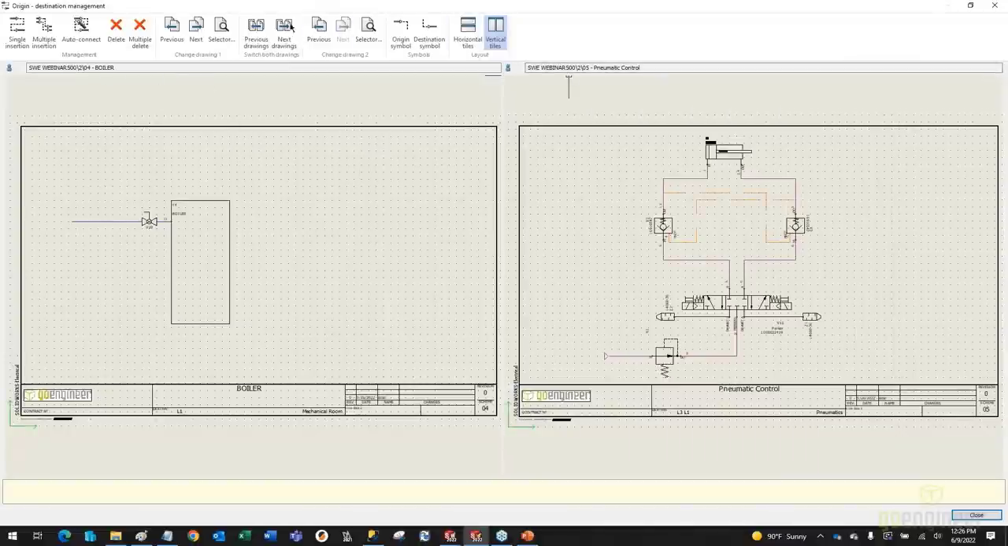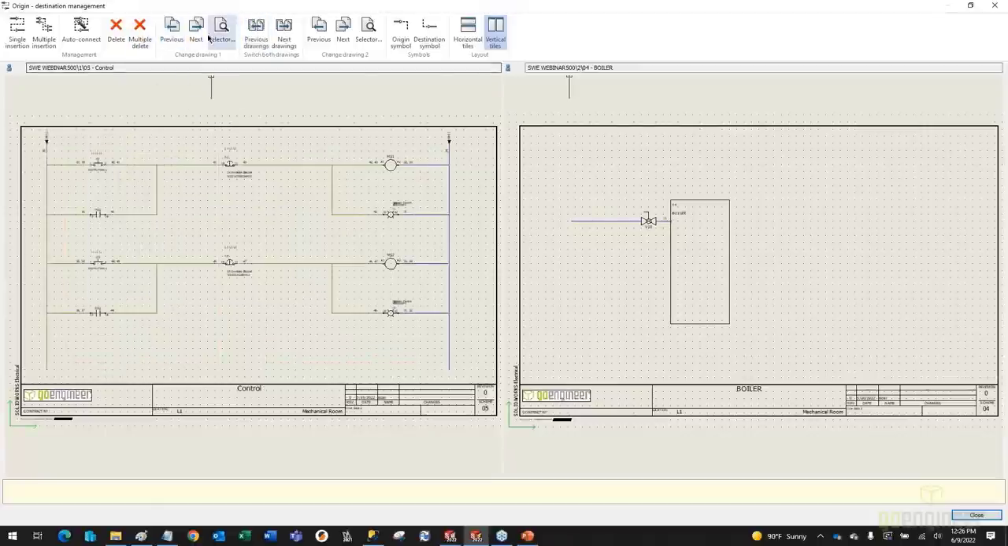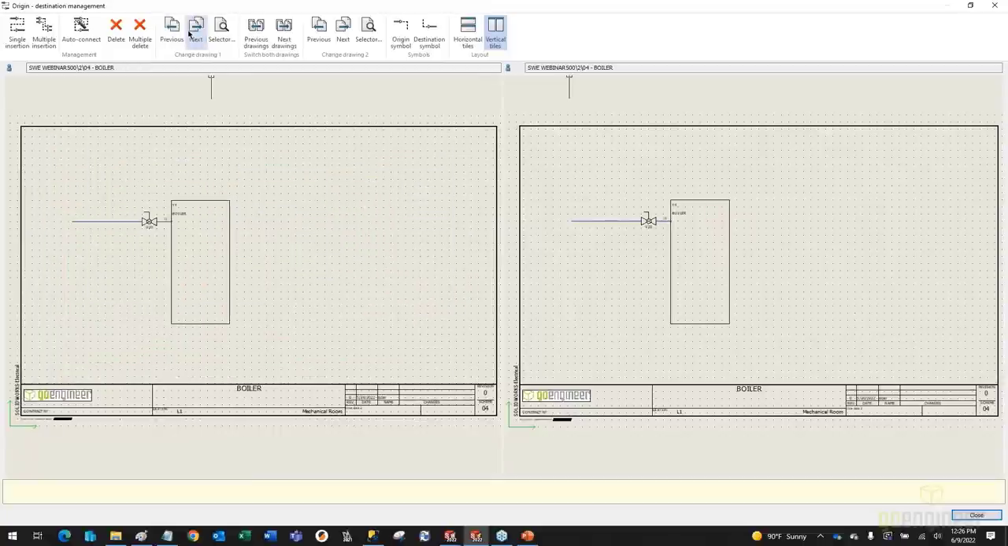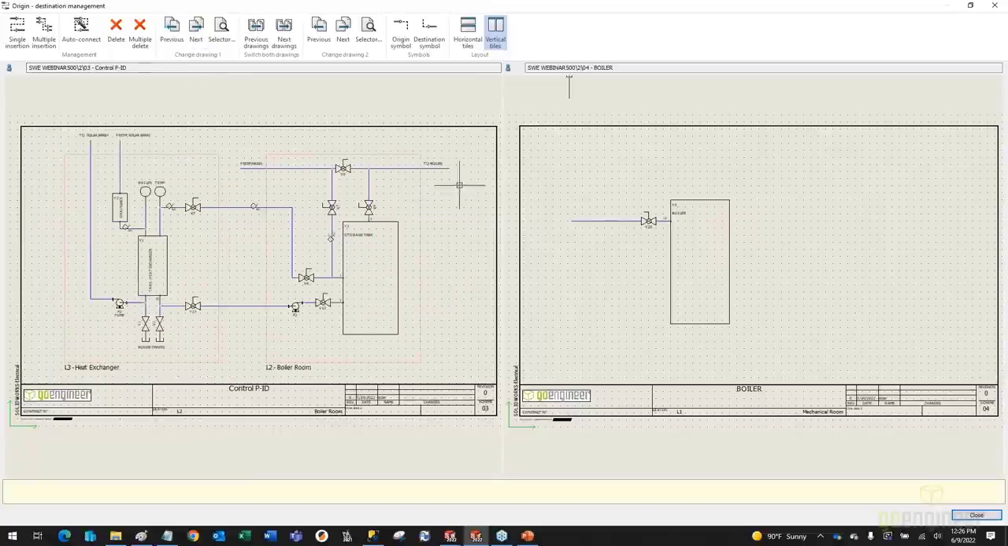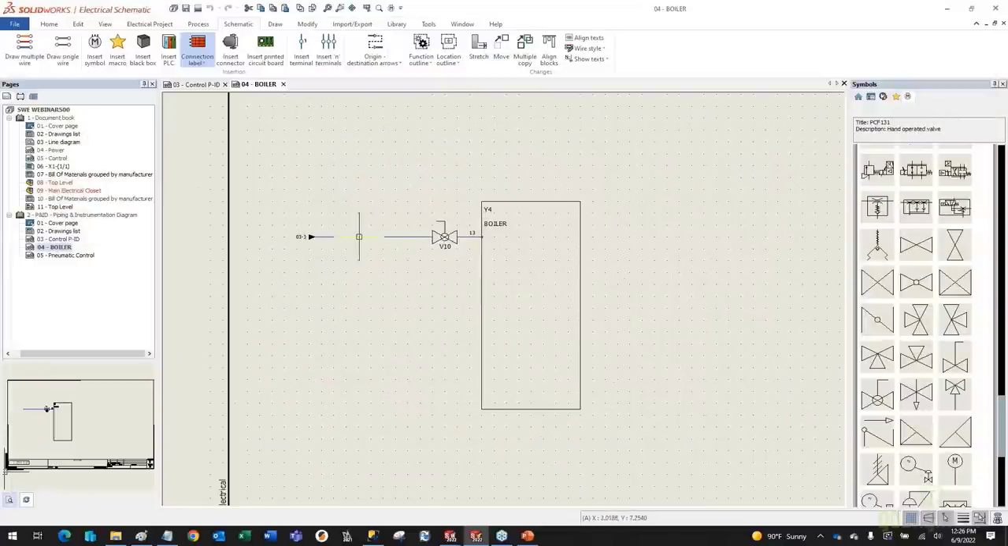And let me switch these. Let's go to the previous drawing here, previous drawing here. Oops, there we go. And I'll just do a single insertion. And as long as the wire styles, or in this case the pipe styles, are the same, then it can connect those two up.